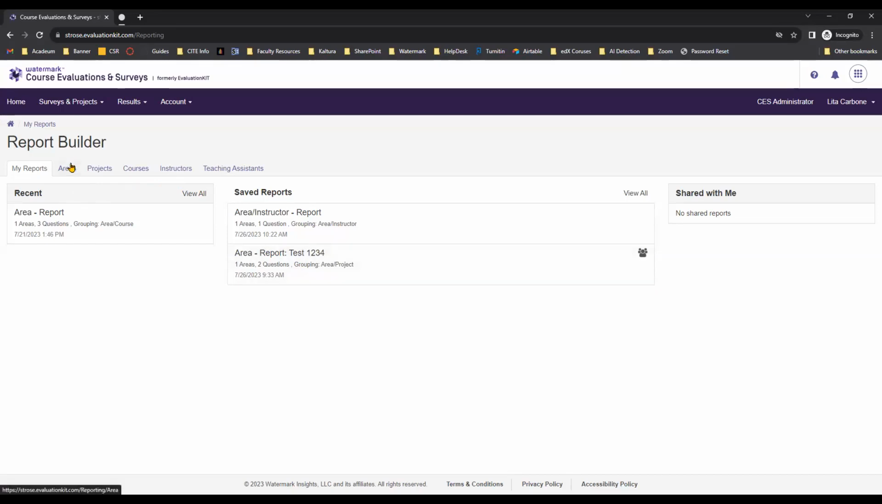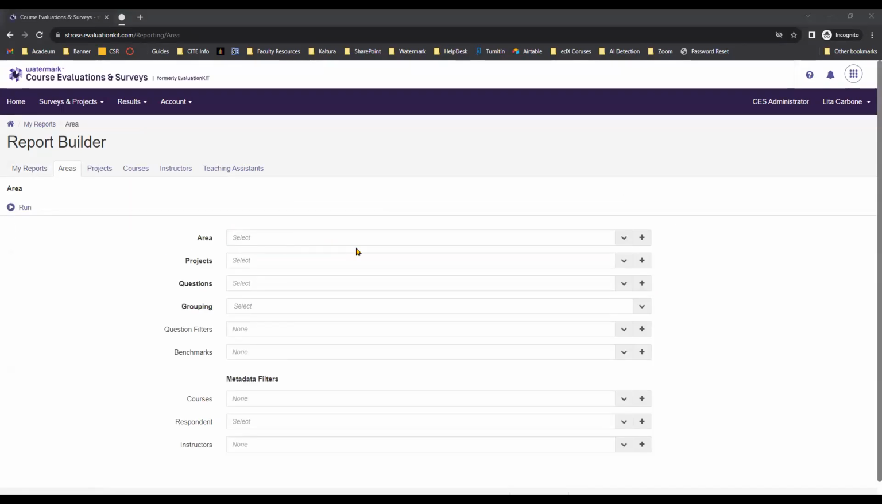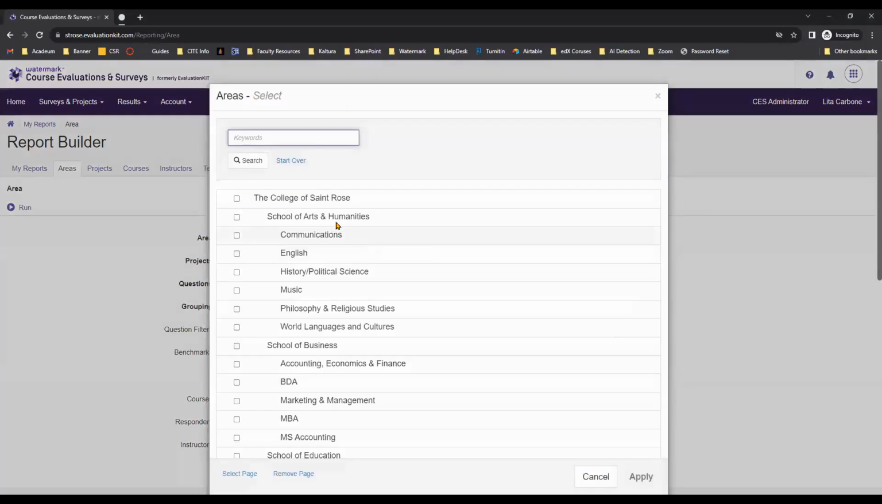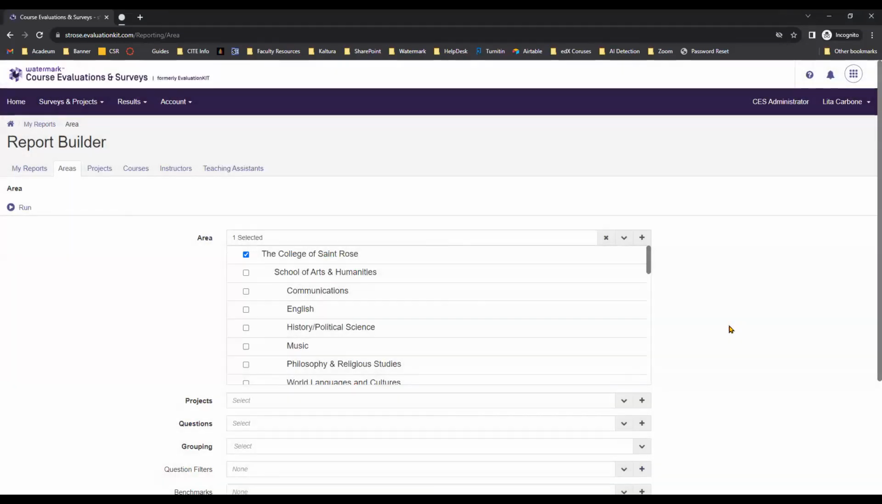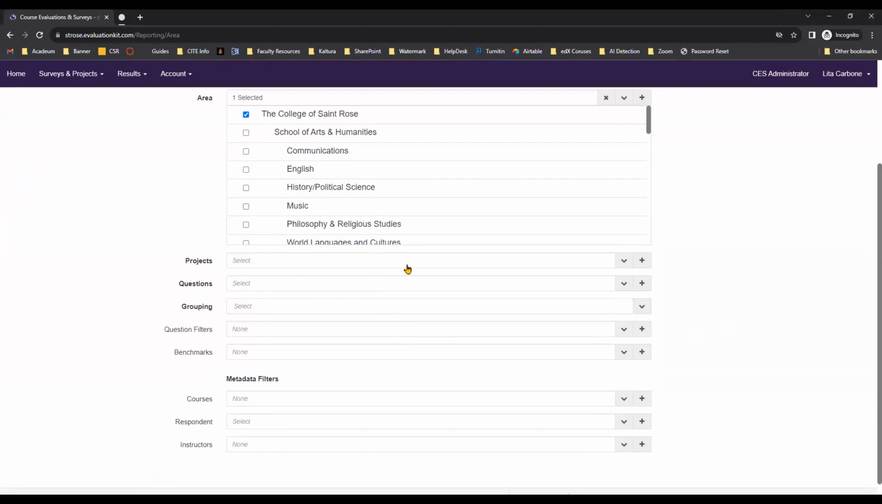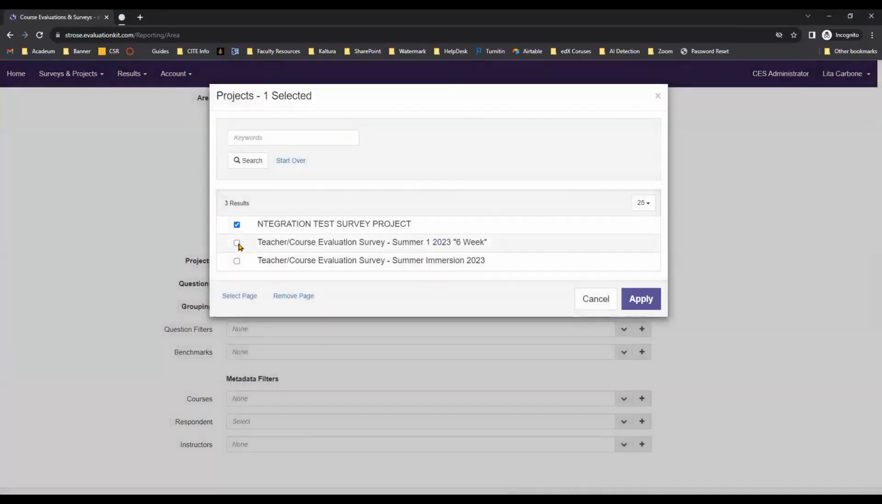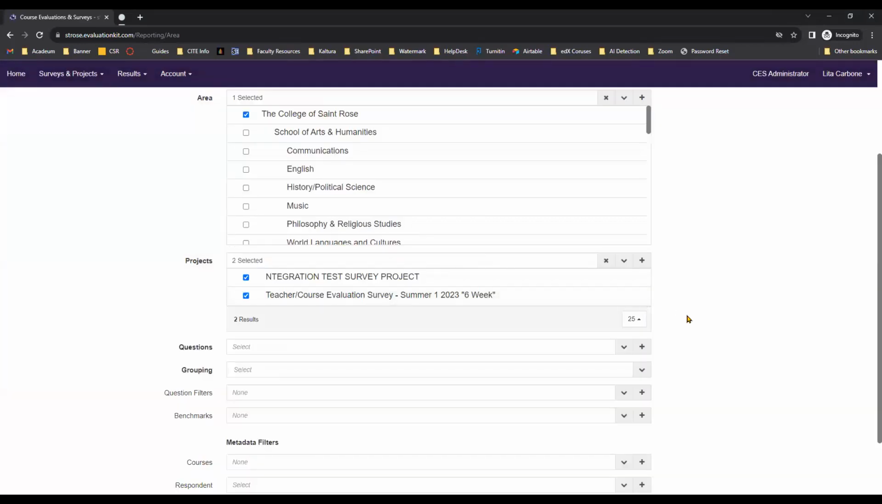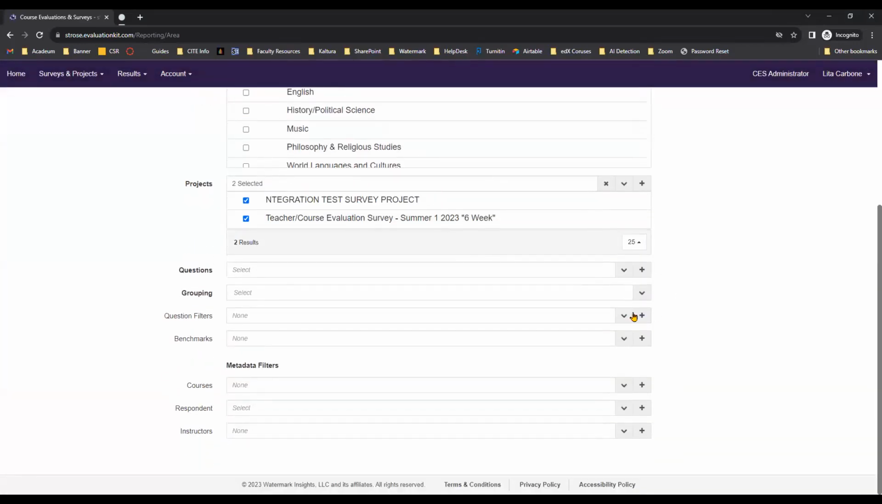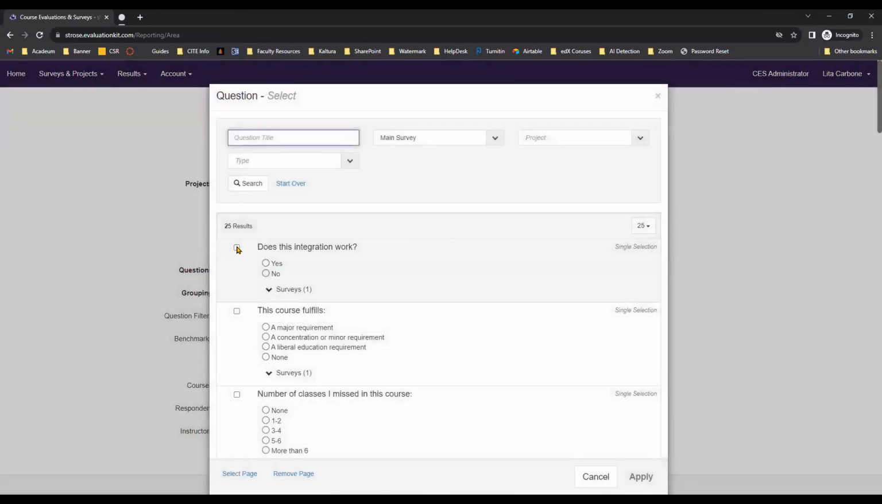Let's look at the Areas tab. For Area, select the department or departments you wish to view. Under Projects, you can select multiple projects. If there are specific survey questions you are looking for, you can use the Question dropdown to select those.